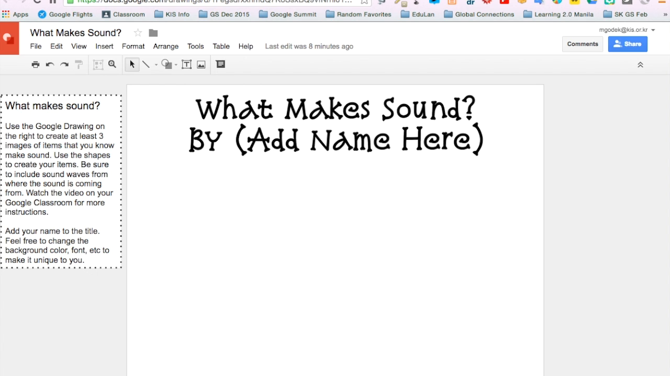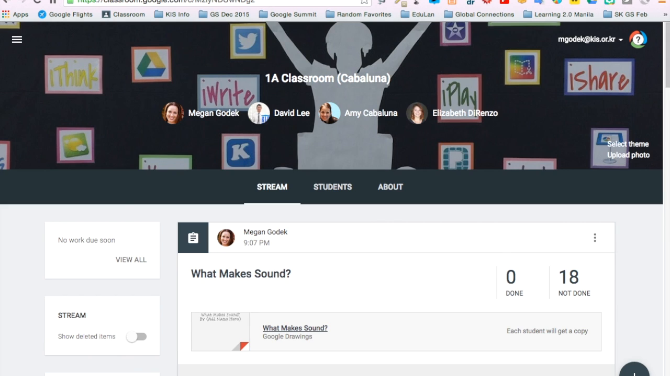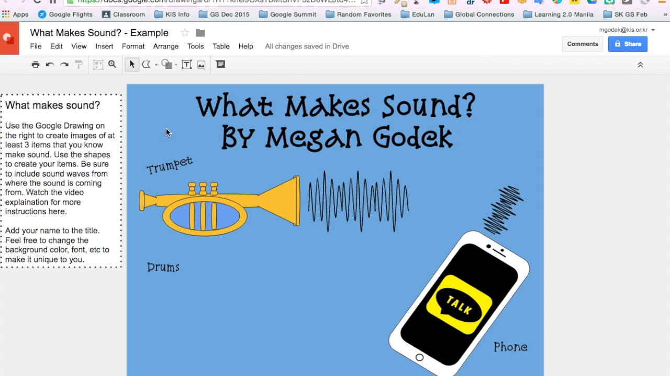So I went ahead and I started an example right here. So you see I put my name here. So it says What Makes Sound, and then by Megan Godek. And I changed my background color, and I already have 2 images that I used, and I put sound waves in here. So we're going to explore how to create these images.